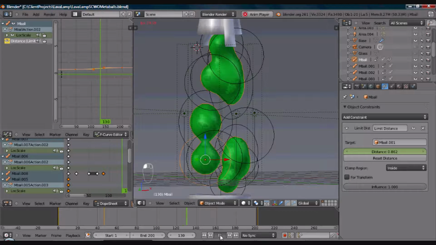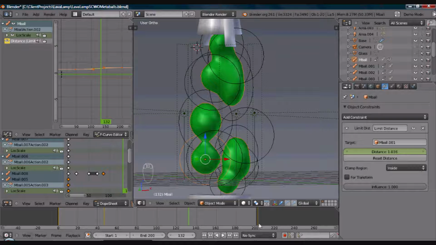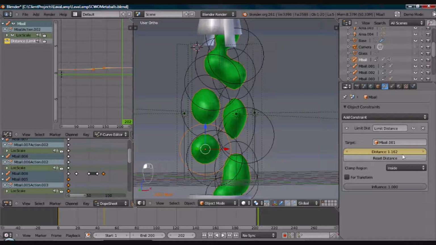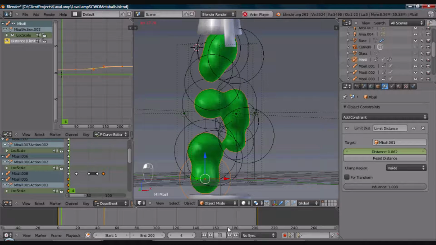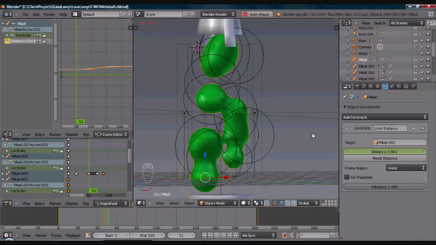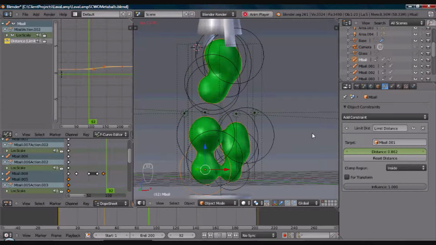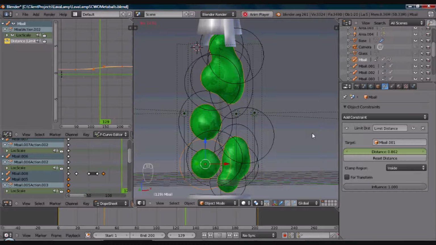Okay, let's increase. Go up to this frame again. Increase the distance a little more. Set keyframe. See how that looks. Yeah, I like that.